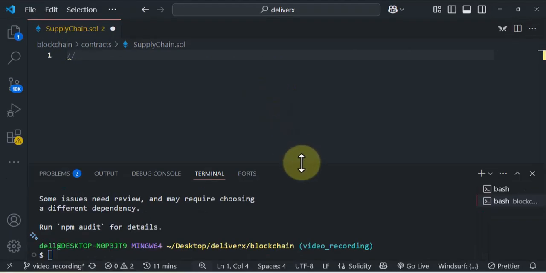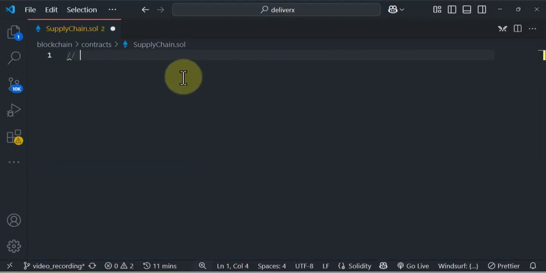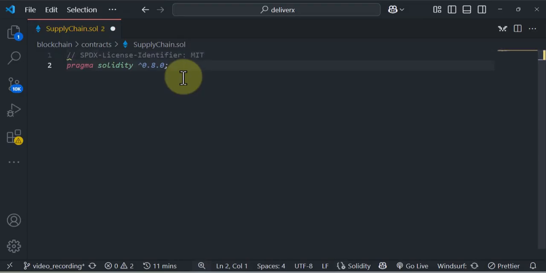Increase the fonts, and also reduce this. So create your license, SPDX license. So let's do MIT, meaning that anybody can use our code.